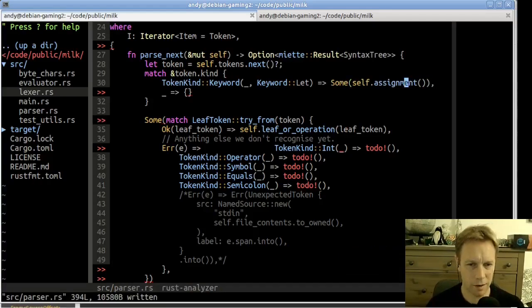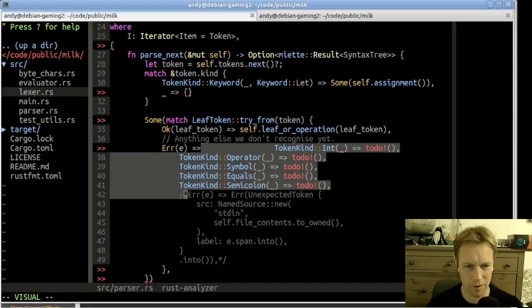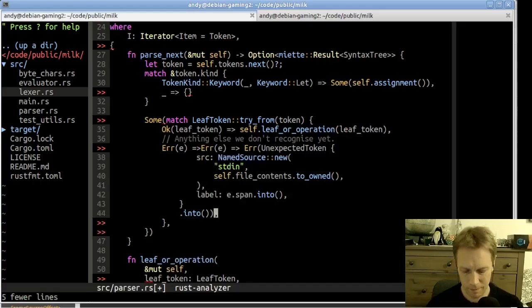We haven't written the assignment function yet, so we're not sure whether it returns option, but I think probably not. I think it probably just returns result. And now this stuff can probably be done. I've messed all this up, but basically we'll go back to how we were to say, okay, it's not a keyword.